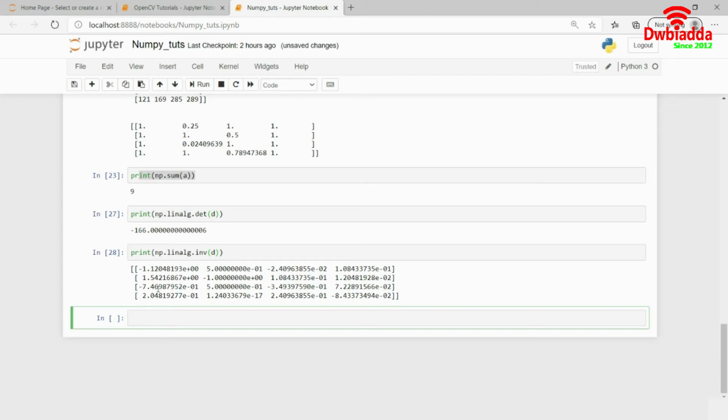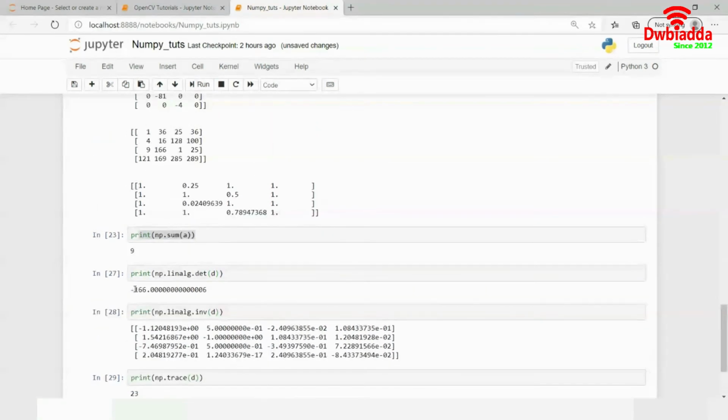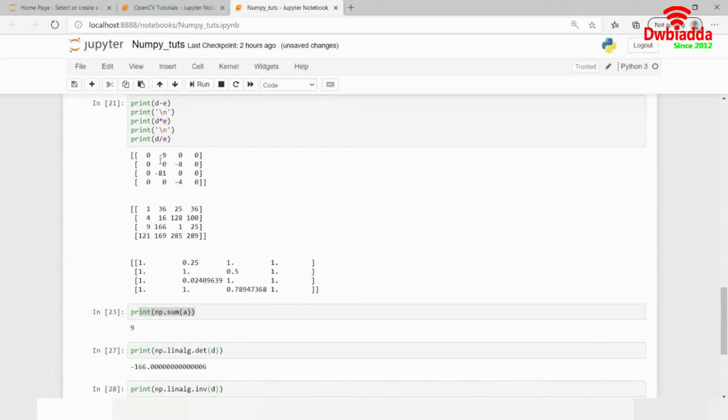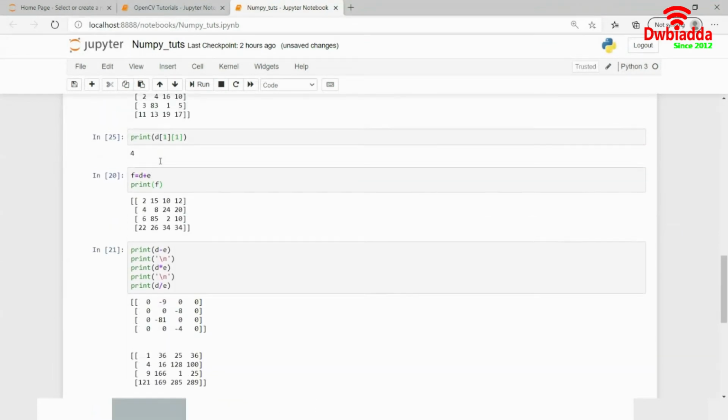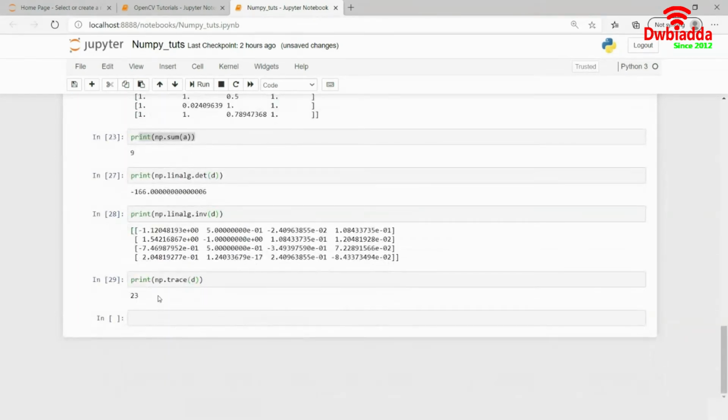Let's say I want to calculate the trace of the matrix. To calculate the trace of the matrix, I will just use np.trace, because trace is directly a function in NumPy, and I will pass D. The trace of the matrix is actually the sum of all the diagonal elements that are present in the matrix. So you can see the trace is 23. Let's verify whether trace is giving us the right answer or not. This is the D matrix. So 1, 4, 1 and 17, this is 21, 22 and 23, and 23 is the answer which we have got in trace. So this is how we actually work with linear algebra operations in NumPy.